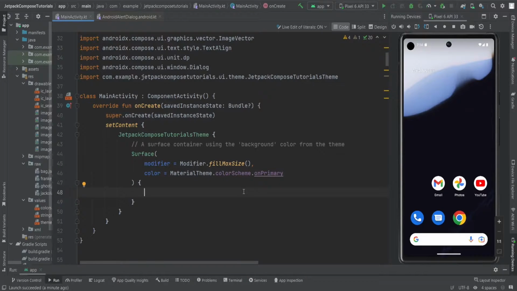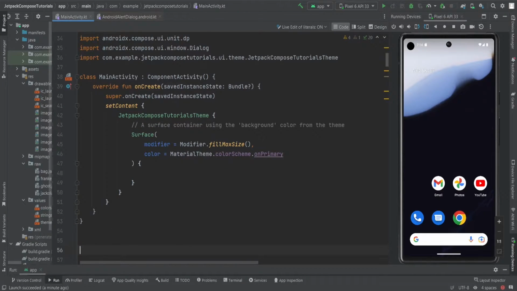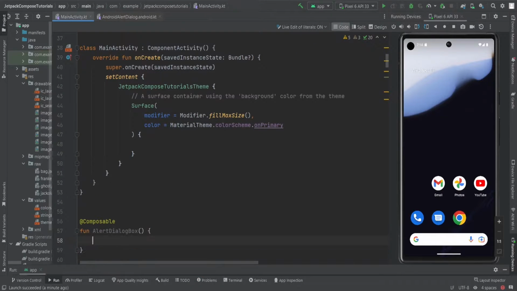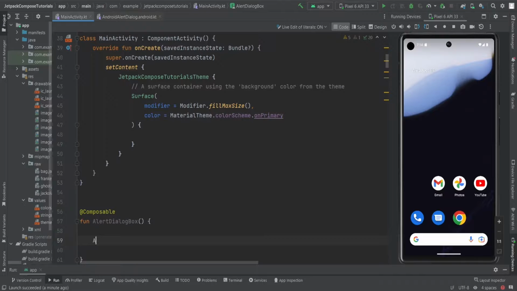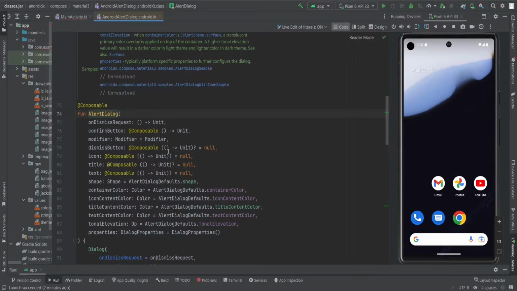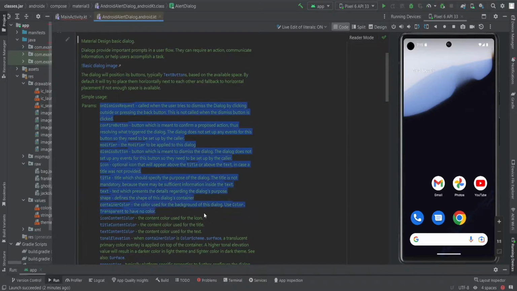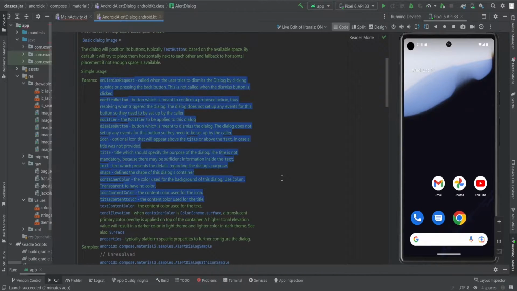So how are we going to do this? Simple, we need to create a composable function which is alert dialog box, and this is going to be the composable, so annotate it with Composable. Inside this composable, I'm going to create this alert dialog, and this alert dialog has certain parameters here: onDismissRequest, confirmButton, modifier, dismissButton, icon, title, text, shape, containerColor, iconContentColor, and all of these properties. And these are the details of these parameters basically.